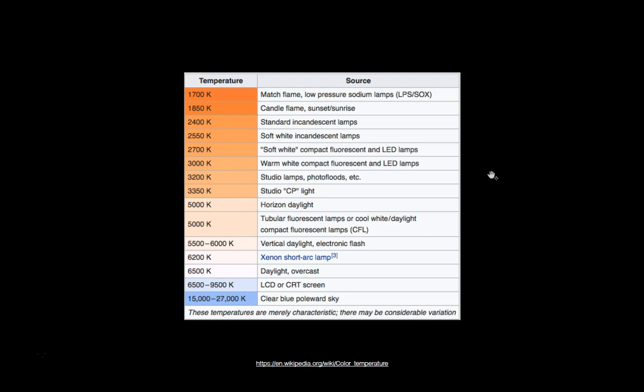So we're going to talk a little bit about color temperature. We have this graphic here that has different types of color temperatures, which are measured in Kelvin. And it describes the light appearance of different types of light sources. So the appearance of light from a match flame is 1700 Kelvin, which is a lower number, which will appear warmer. And then a clear blue sky is a cooler color, at a much higher Kelvin number.